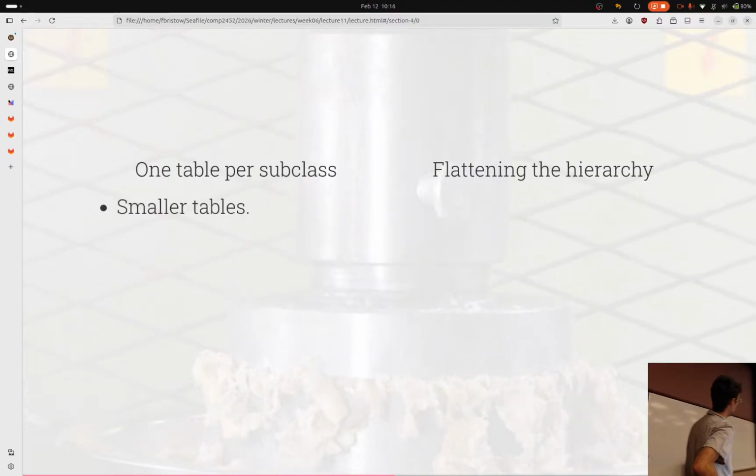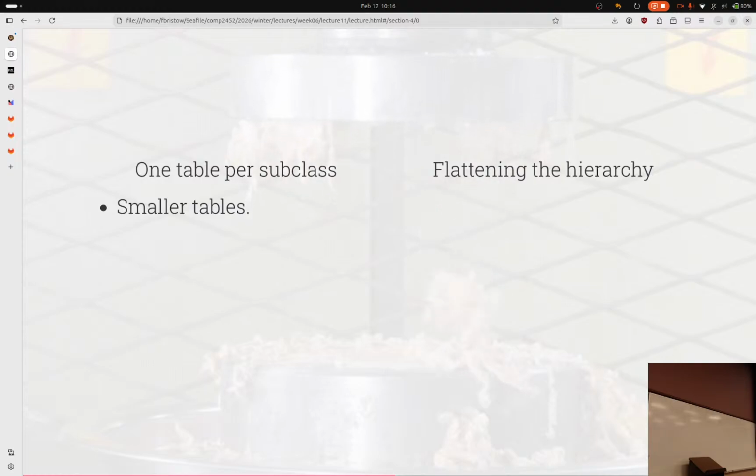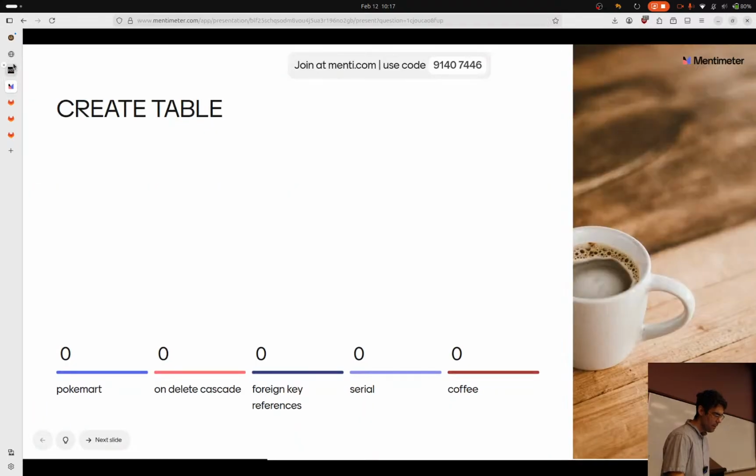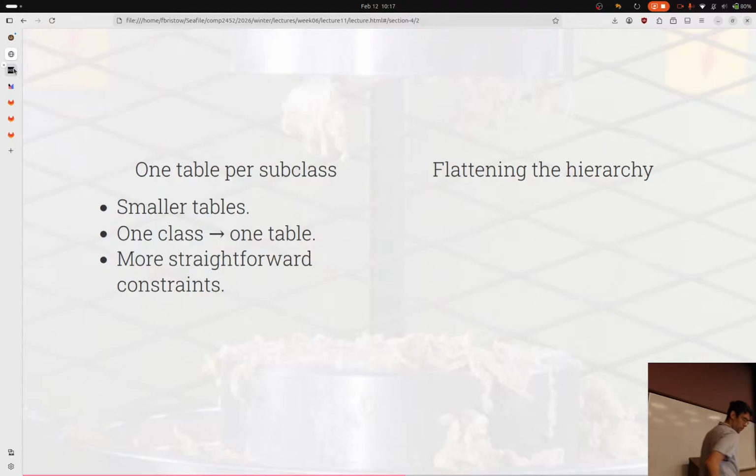The one table per subclass is going to definitely lead to smaller tables. We're only going to have as many columns as we need for properties on those tables. For cure-all conditions here, we're going to have one column, maybe 2 columns. We're going to have one for that synthetic ID and one for the trainer that owns this item, and that's it. We're not going to have lots of extra columns for this thing. We're going to have one class per table, and this is going to be the same convention that we've got for all the other tables that we're working with.